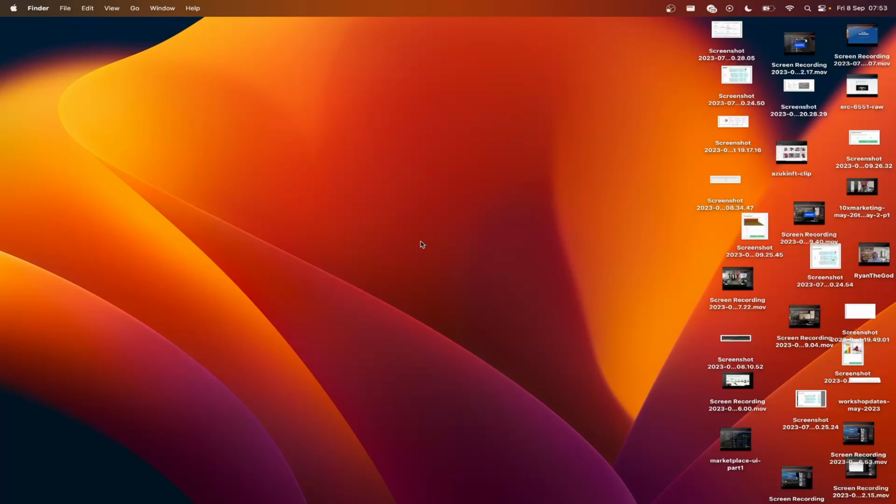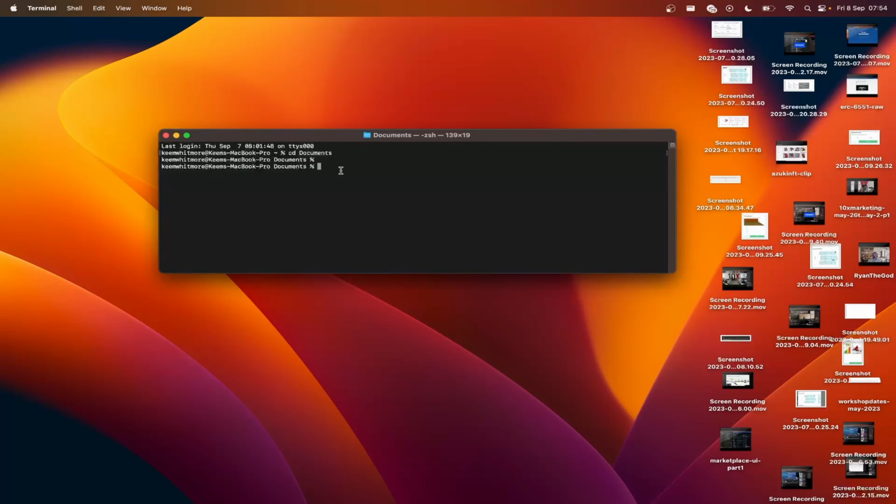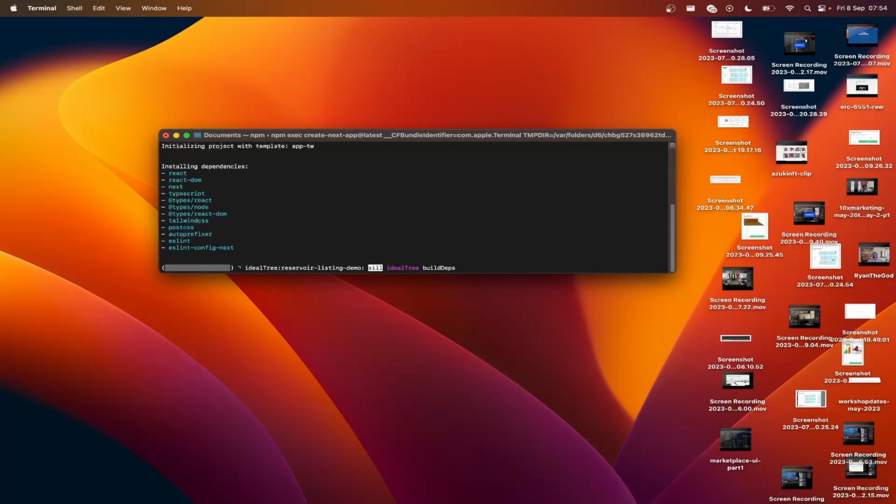First of all, make sure you have the requirements listed on screen right now. Now, let's open up our terminal. Let's cd into documents. And then we're going to execute the command npx create-next-app@latest. So we're going to call this reservoir-listing-demo. And then just press enter on every single default option. So we will be using TypeScript for type safety, as this is the industry standard.